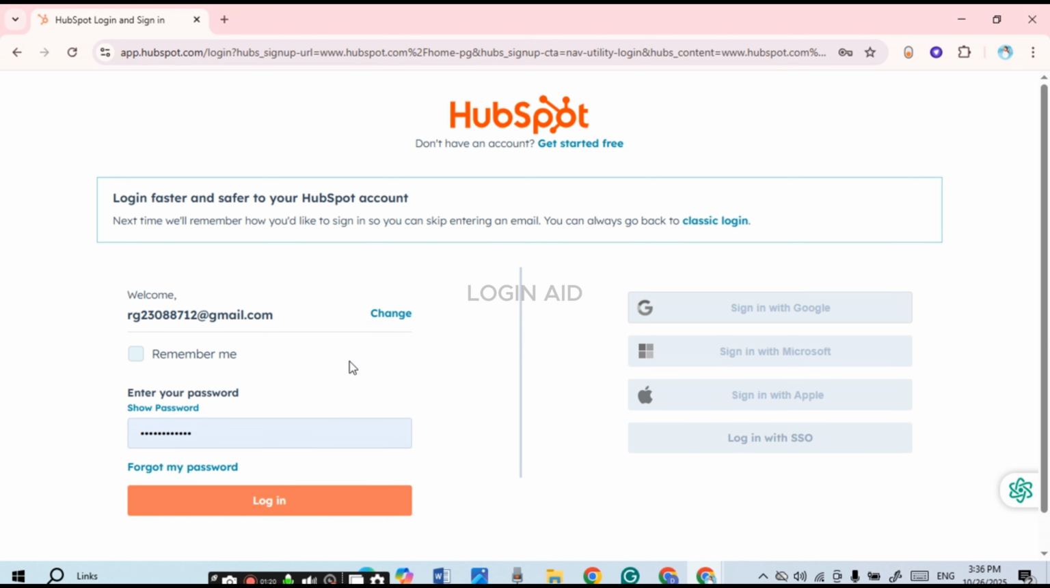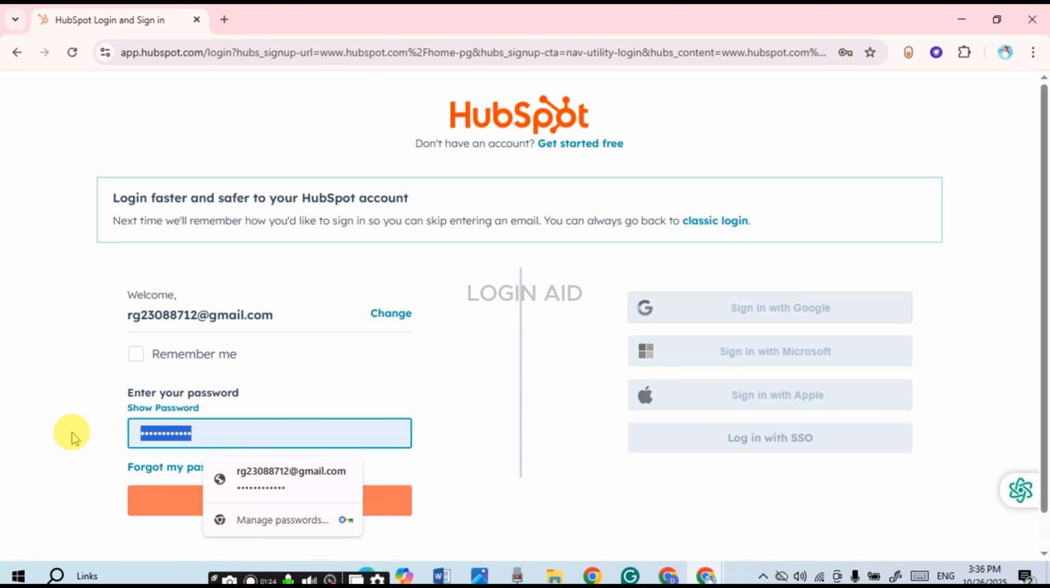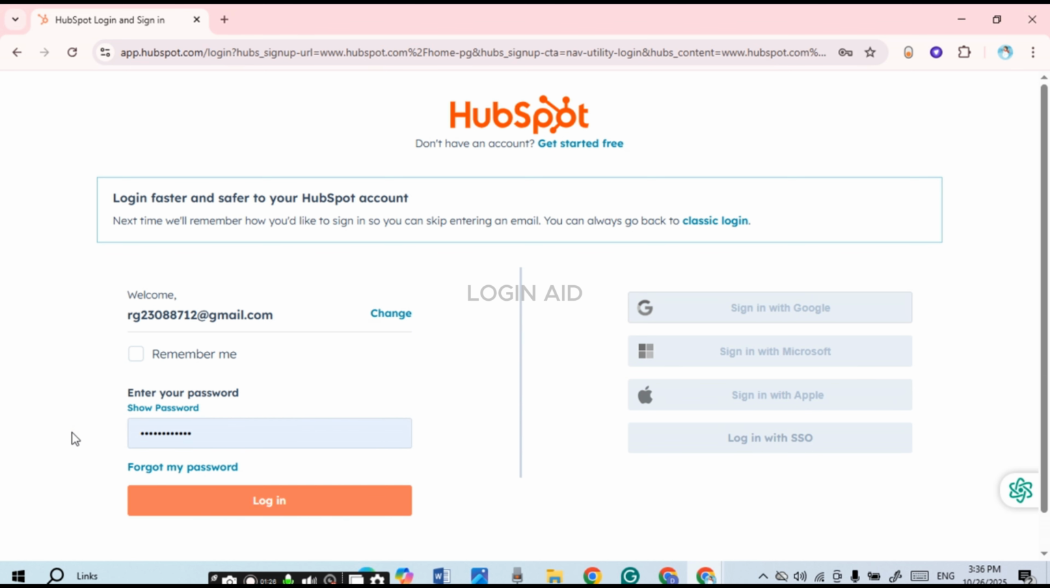Now you can see over here you'll have to enter your password. Simply click on the field of password and enter the password over here. If you have forgotten your password, click on this option, forgot my password, and you'll be able to recover it. Recover the password and enter it over here.